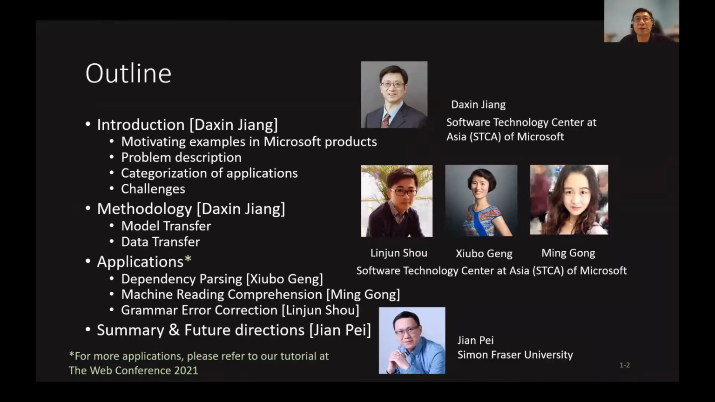Then the major content of this tutorial is in the third part, where we present more technical details for language scaling. Since NLP is such a broad area, we cannot cover all applications. So here we just follow our categorization of NLP applications and select one representative application for one type of NLP task. These applications include dependency parsing, machine reading comprehension, and grammar error correction. So my colleagues Xiubo, Ming, and Linjun will present these topics.